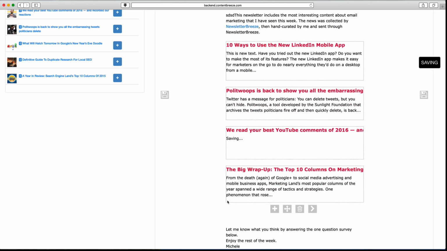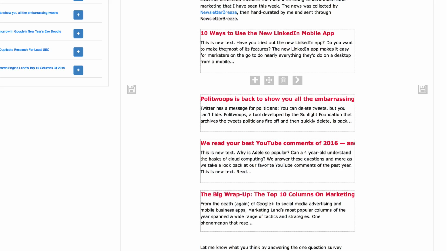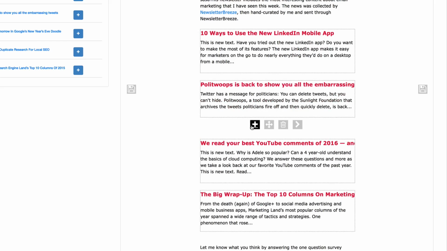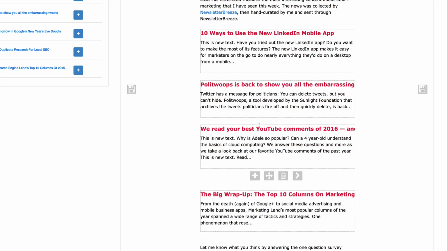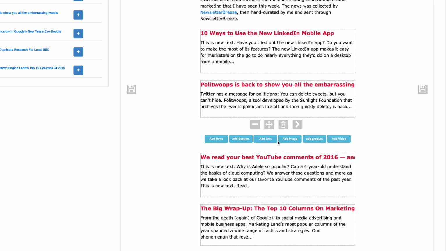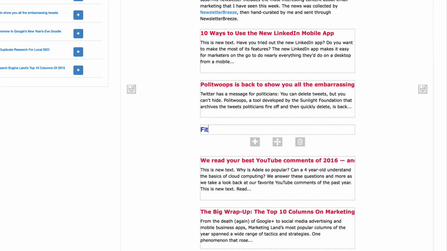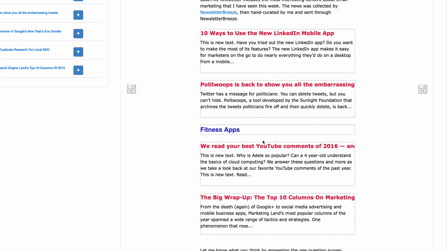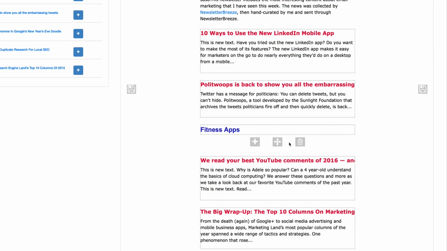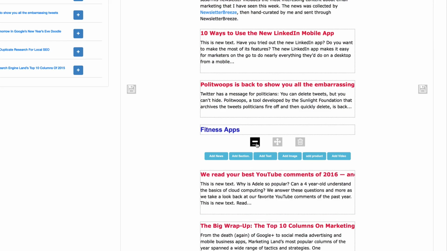I could add a section, and under any of these articles, there's a little plus button where I could add a new section. So if I wanted to put a new section in just here, add a section. Maybe it's going to add a section on fitness apps. I could add an image. So under that section, I want to perhaps put an image, so I can tap the plus sign again and add an image.